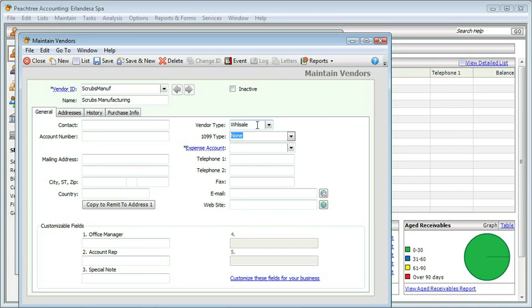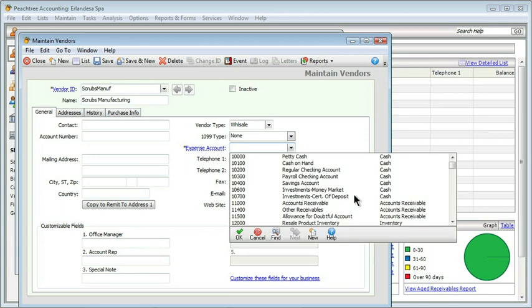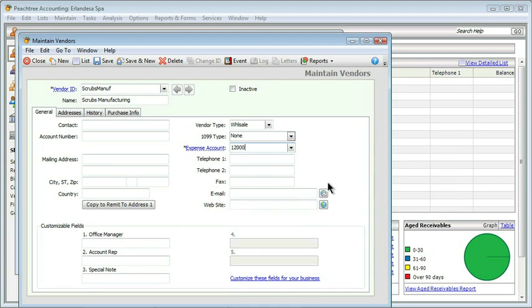Corporations do not receive 1099s, neither do contractors to whom you pay less than $600 a year, so this particular answer is none. We could also choose if we're providing interest, you get those from your bank all the time, or if they are an independent contractor. We'll leave none selected, and the next thing is the expense account. So, what does Scrubs Manufacturing go to? Once again, we have our entire list here of things that we can purchase and accounts that we can attribute them to. Maybe this would be my resale product inventory.